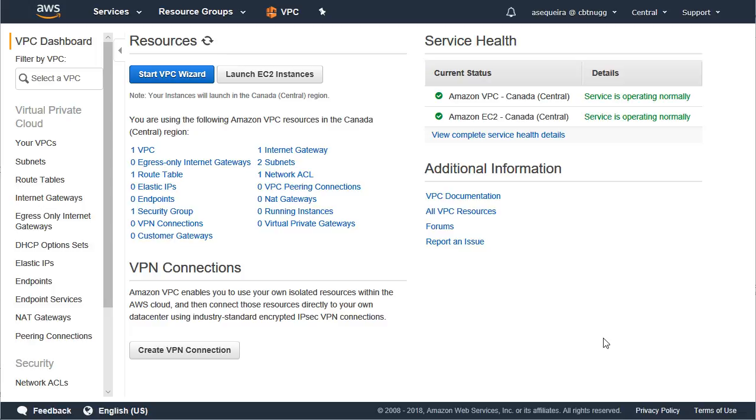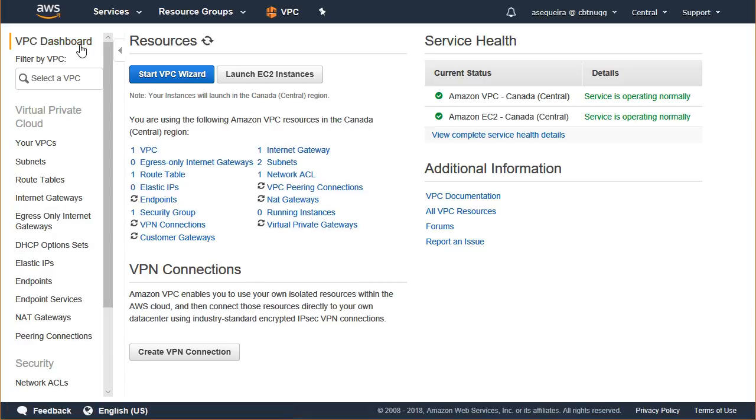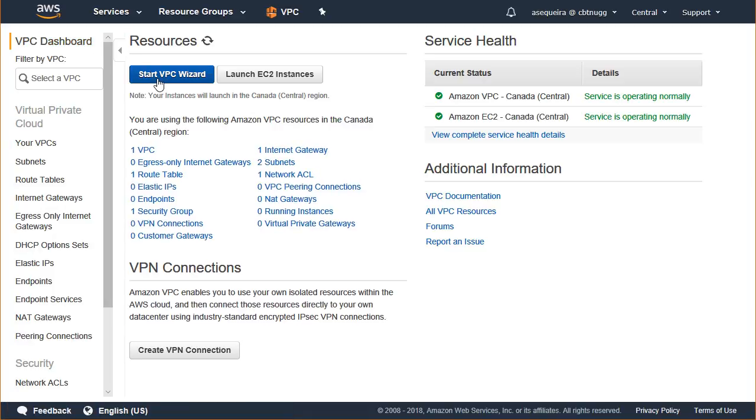In this video, I wanted to demonstrate the use of the VPC wizard in order to automate a virtual private cloud creation. Notice that if you go down to your VPCs, you could choose the Create VPC button, and this would be a non-wizard based way to create a virtual private cloud in your console. But if we go to the VPC dashboard, we have the wizard option.